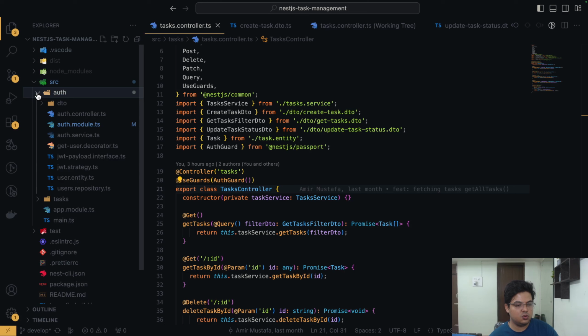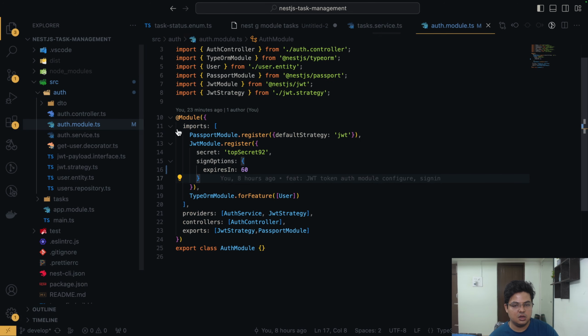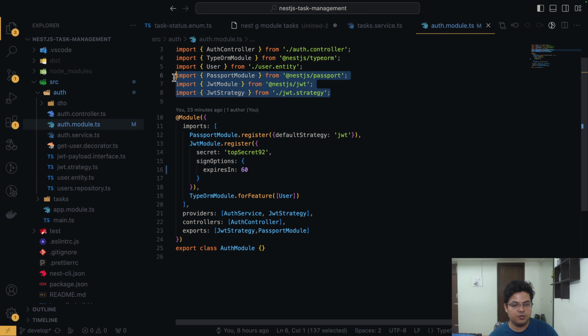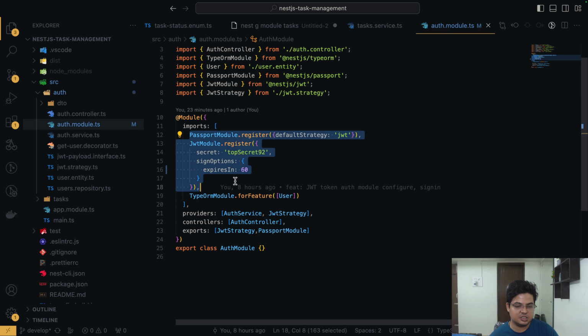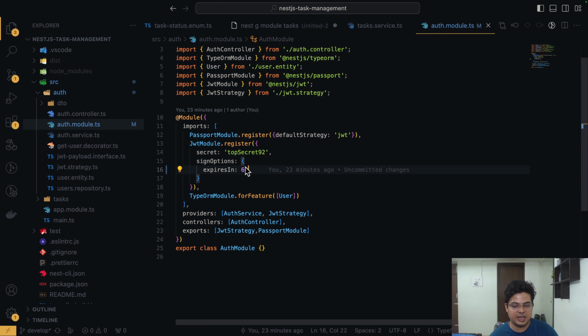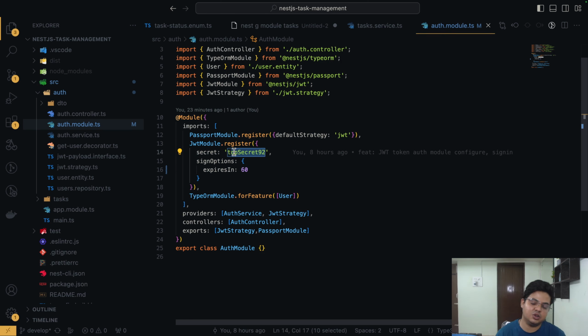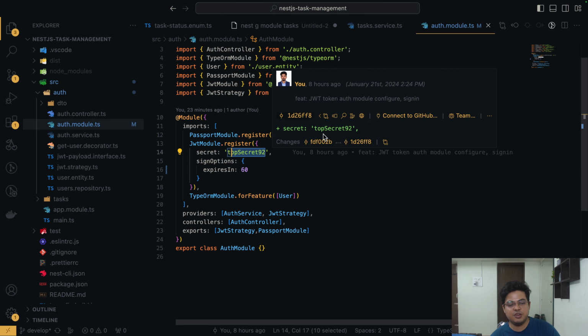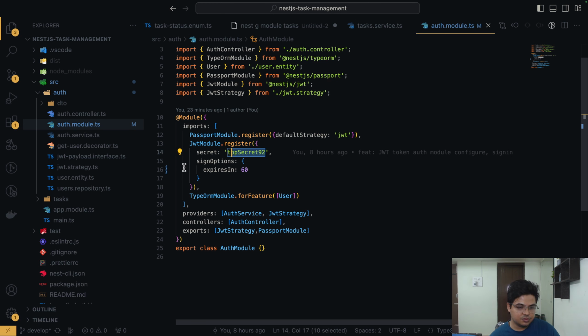If you go to auth, inside auth, the first step is to go to the module. Inside module, we import these two, passport module and JWT module, and we register it over here. That's it. You define your time over here and one secret key. This secret key can be a complex text, you can do anything, or you can pull it from a cert file. That's all about step one.